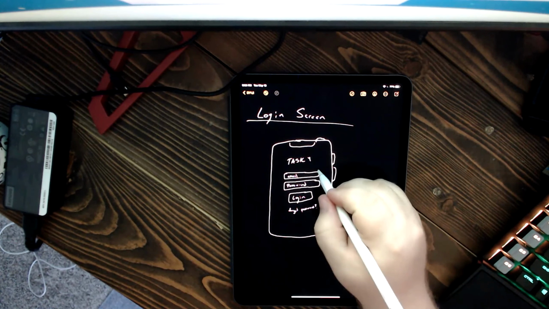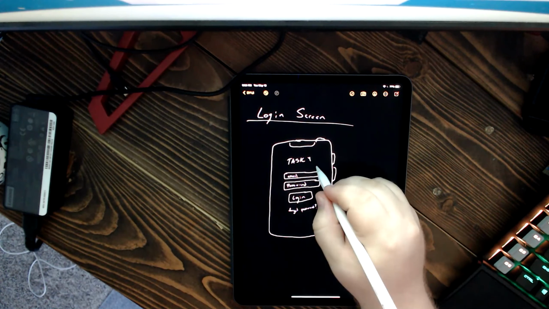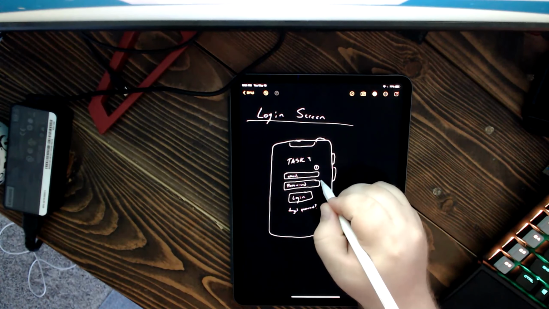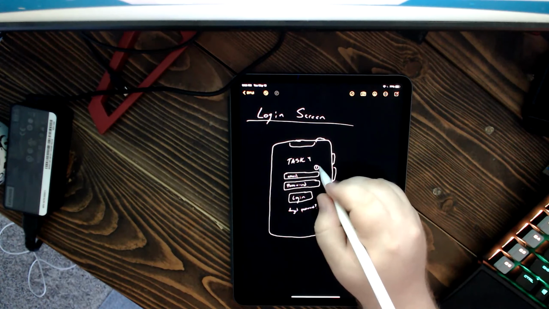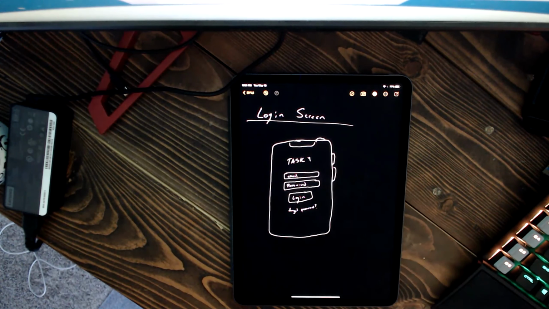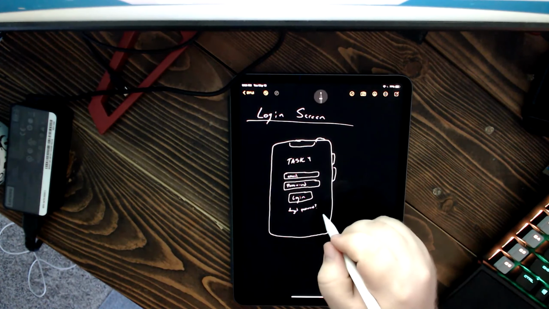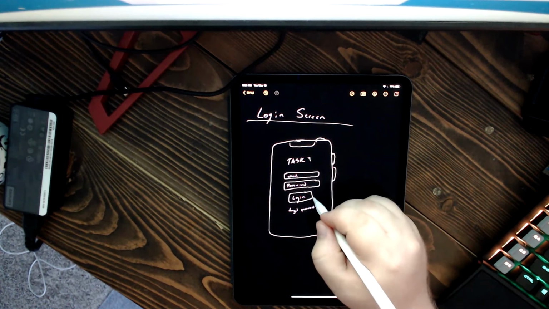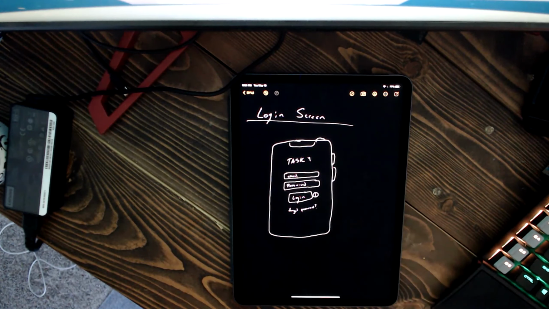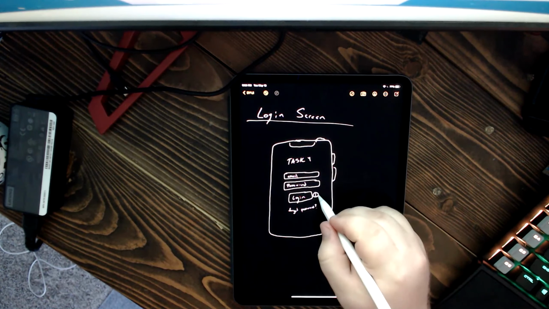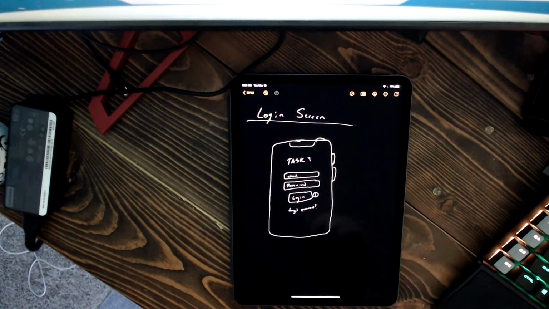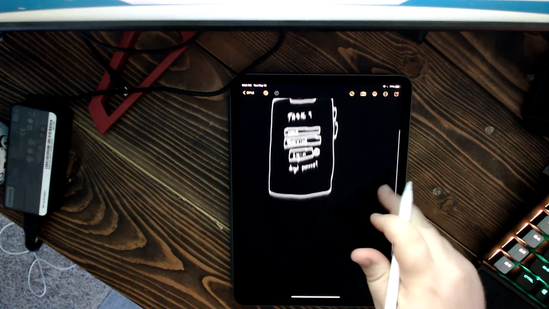And basically what I'm going to do here is I'm just going to label some of these. We're just going to label this login button 1, and we're going to use that later. All right, so nice and easy login screen.